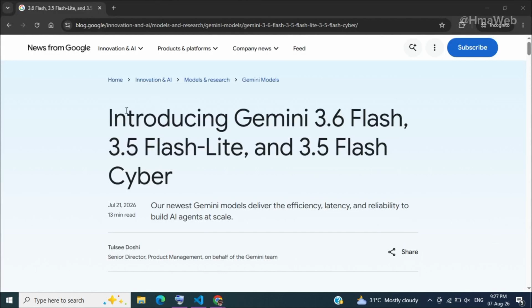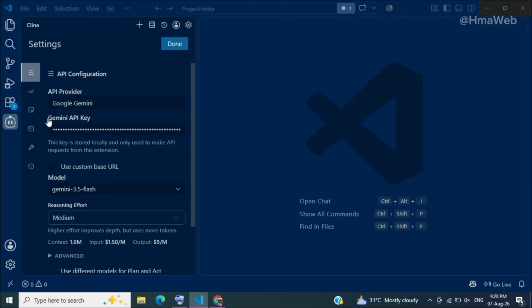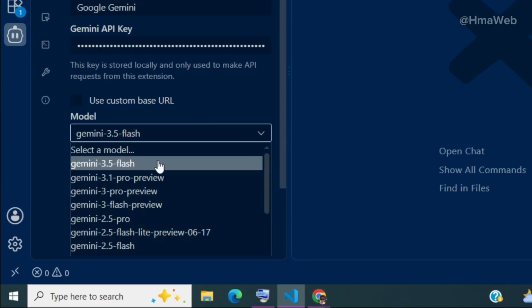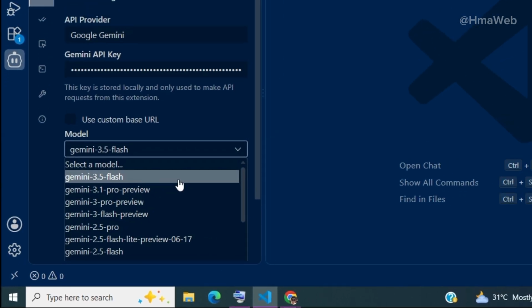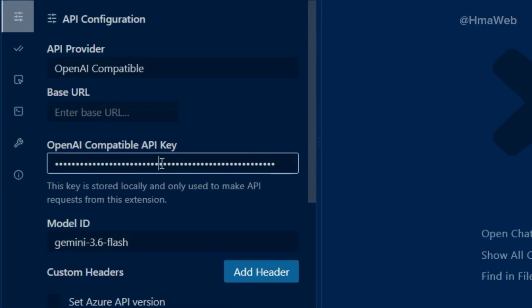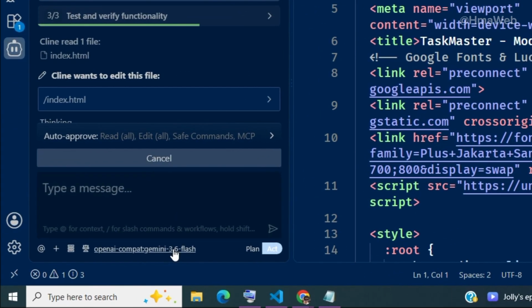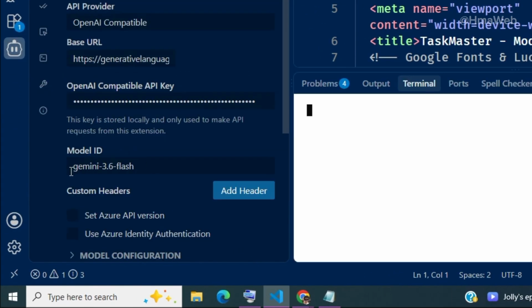Hey everyone, Gemini 3.6 Flash is out and it's excellent for coding agents. But if you're using Cline, you'll notice it's missing from the model list. In this video, I'll show you the complete working method using the OpenAI Compatible provider. And I'll also walk you through getting a free Gemini API key from scratch. By the end, you'll have Gemini 3.6 Flash running inside VS Code.